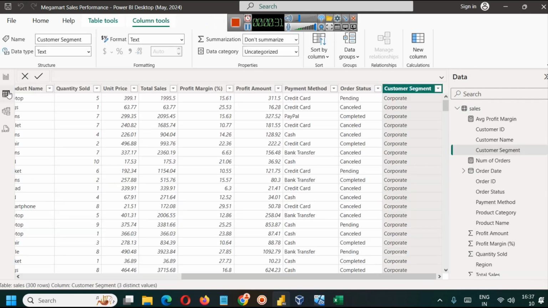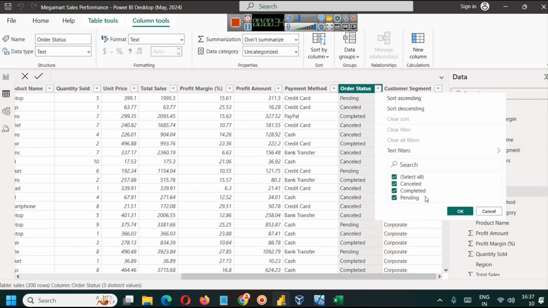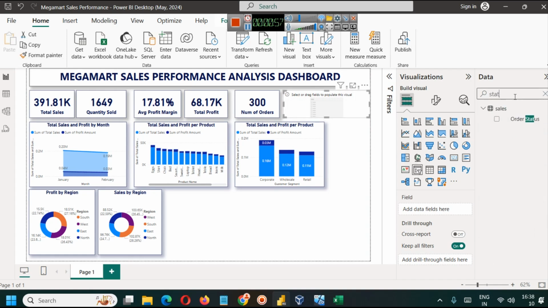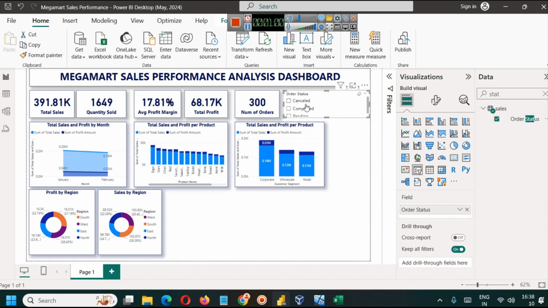Another very important thing here, that order status can be idle, cancelled, completed or pending. So based on the order status, we need to provide some kind of filter to the users so that they can see the total sales value, total profit value for different types of orders that we have. So we will add a simple slicer here, and in the slicer we will simply drag the order status field. You can see the three fields here.